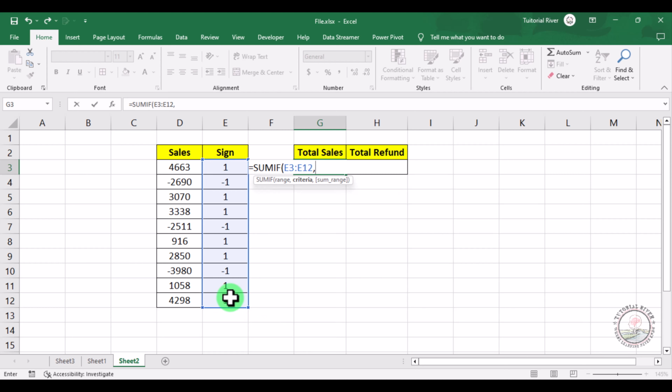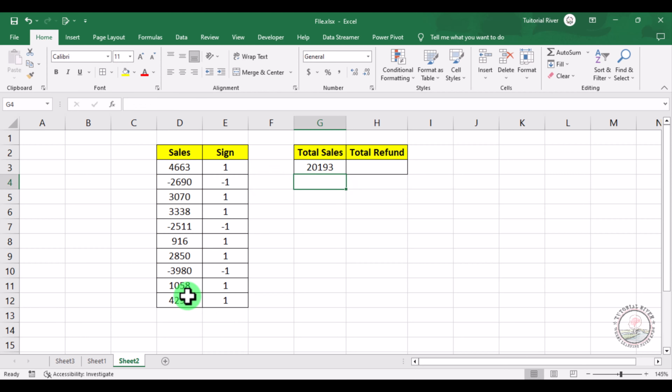Which is the criteria? If we find 1, then it will be summed. So we are using 1. Then put a comma again, and then the sum range. And which is the sum range? Sales is our sum range. Then close the bracket. Here you can see that all the positive numbers have been added.